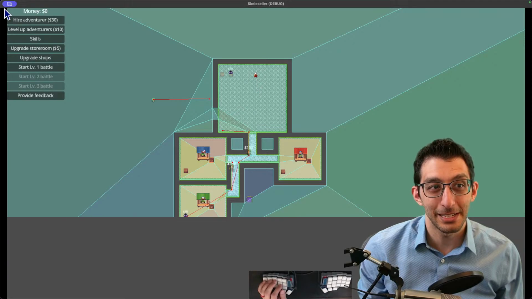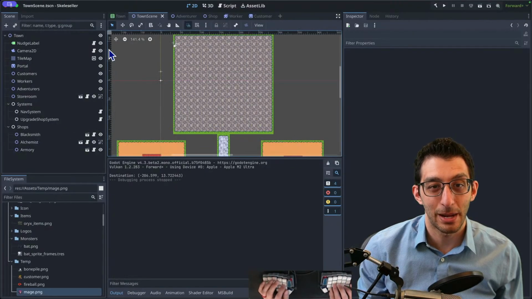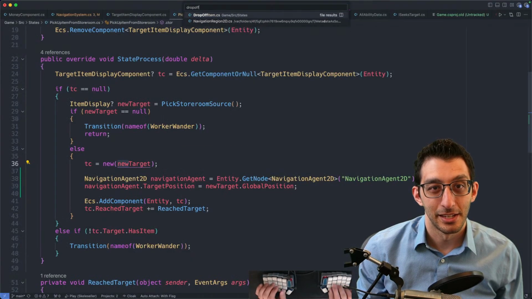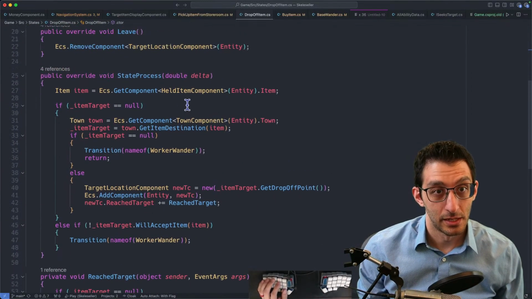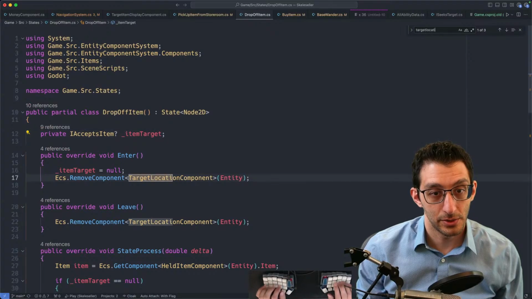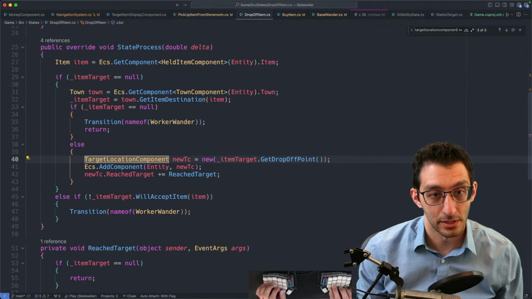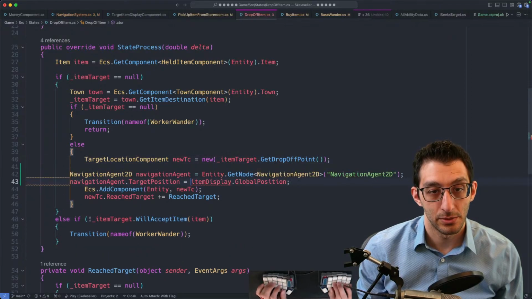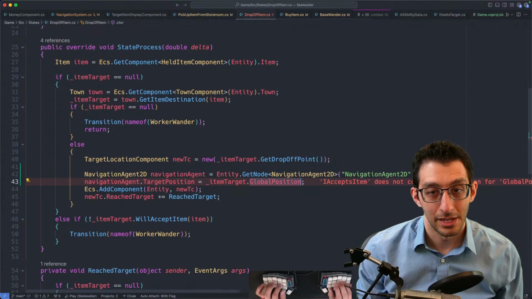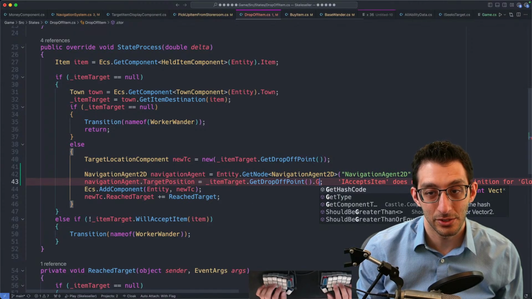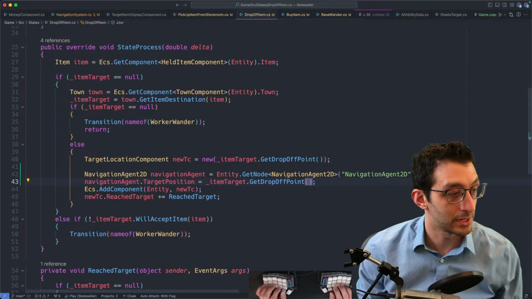Okay, wait, whoa. It did pick up the item correctly. Just didn't drop it off correctly. Drop off item. Target location component. New TC. Oh, whoops, that's why. Because we need to do that. Item target. I guess get drop off points dot global location. There's no global location.